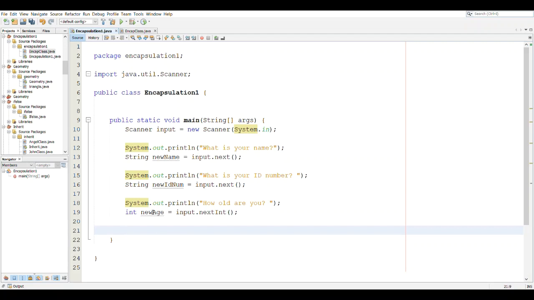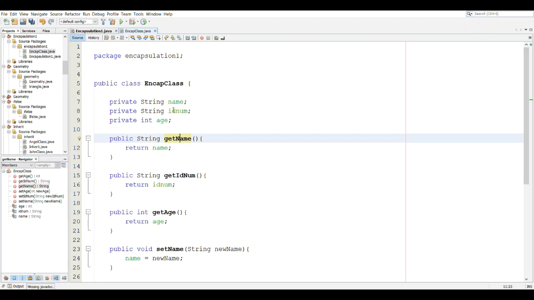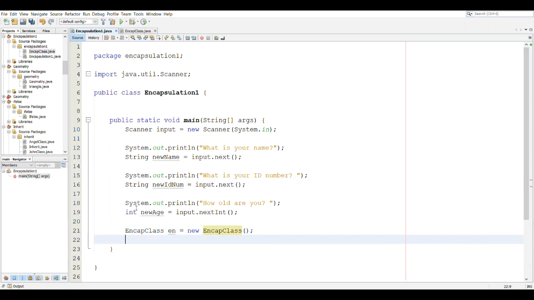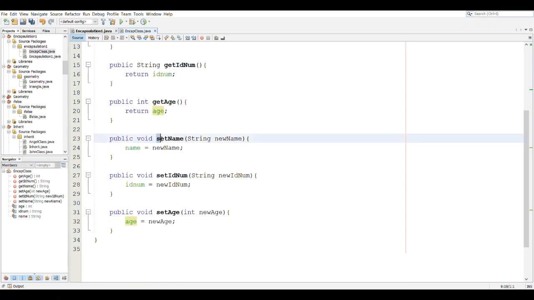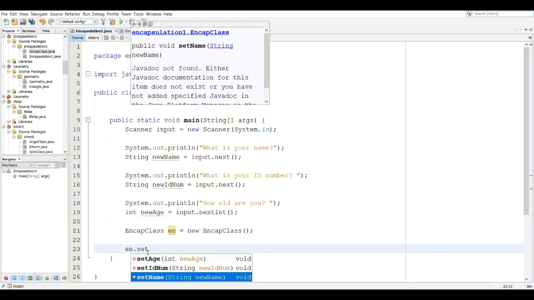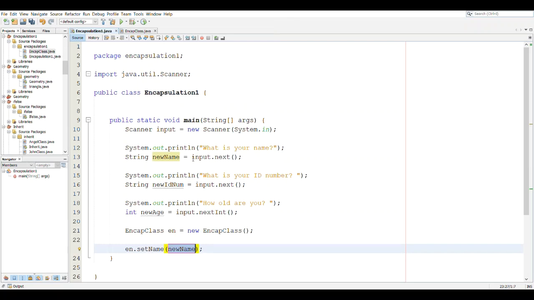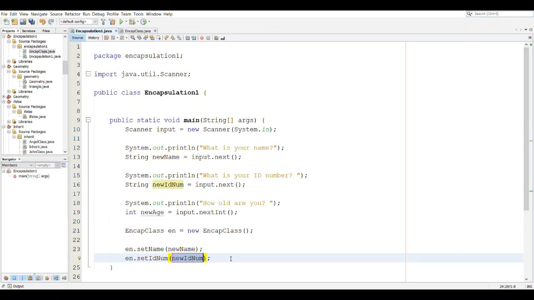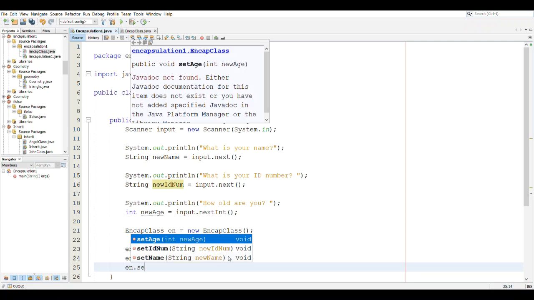So now since we already asked them for the name, the ID number, and the age, in order for us to set the values, we need to call this class from our class. So let's say we have the variable n is equivalent to new encap class. And afterwards, we'll be using the methods that we have inside this one. So let's say n.setName, we'll be setting that name into new name, meaning whatever the input of the user will be the value for the name. Next, we will also be setting the age and the ID number. So we have set ID num to new ID num, and we also have set age into new age.